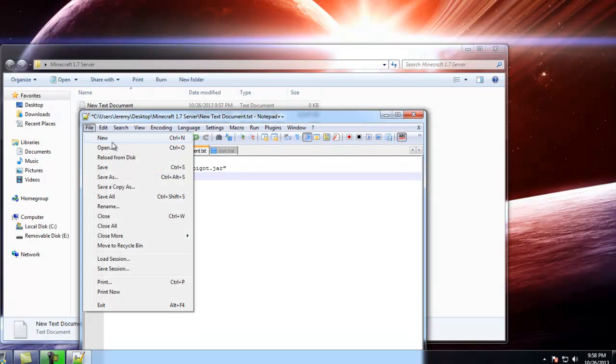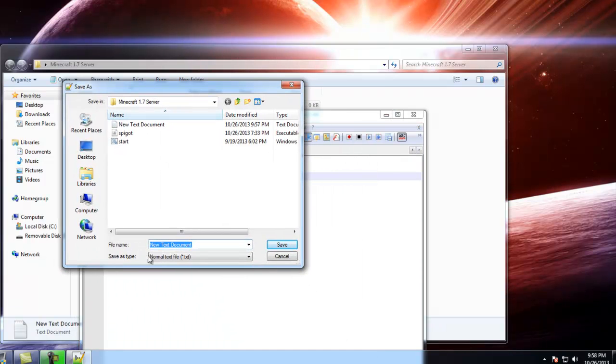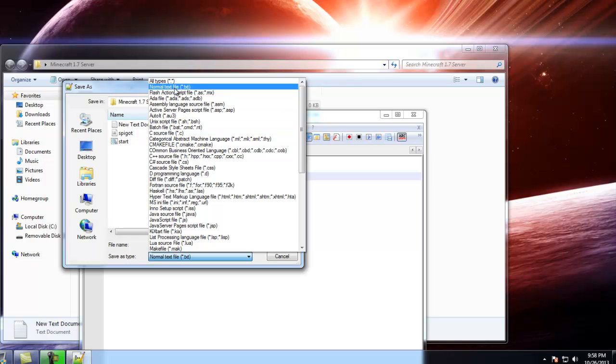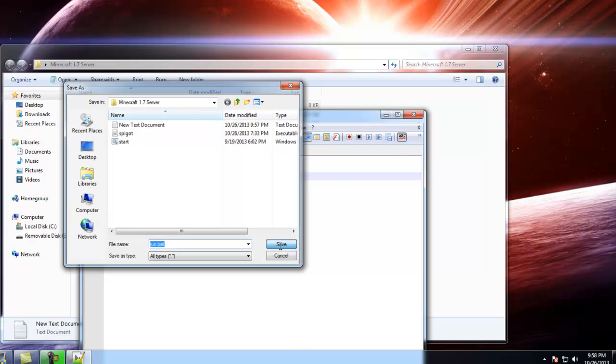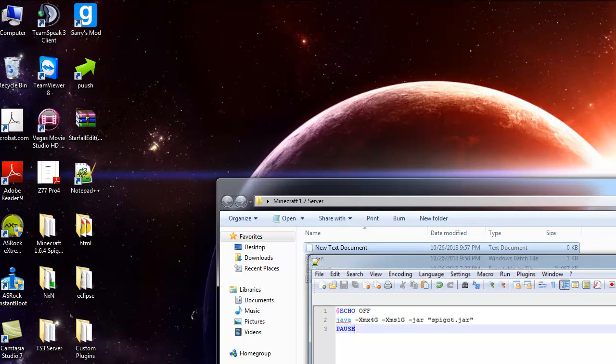And then you click on File up at the top, and you click on Save. And then what you're going to want to do is, where it says Save as Type, make sure it's set to All Types. Otherwise it won't work. And then save, call it run.bat. You don't have to call it run, you can call it whatever you want, but just make sure you add the .bat at the end, otherwise it will not work. So we're gonna go ahead and save that.